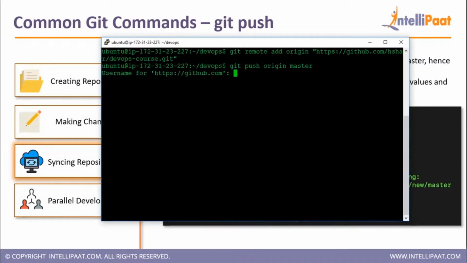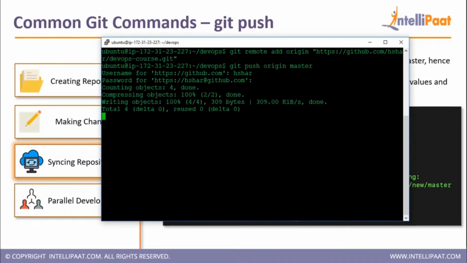It is asking my username. Let me enter my username. It is asking my password. Let me enter my password. I'll hit enter. And as you can see, it is pushing the files. And now my files have been successfully pushed to my repository.